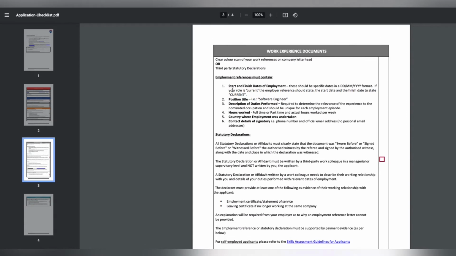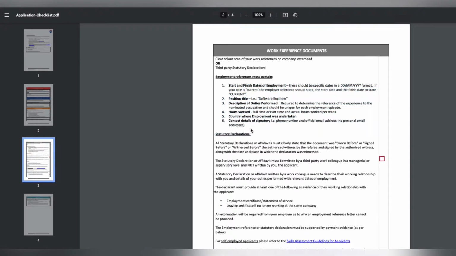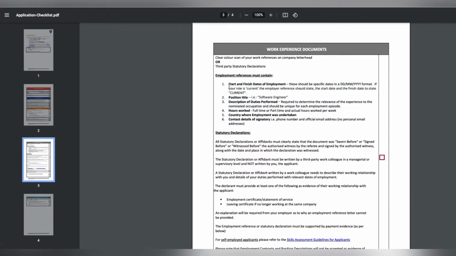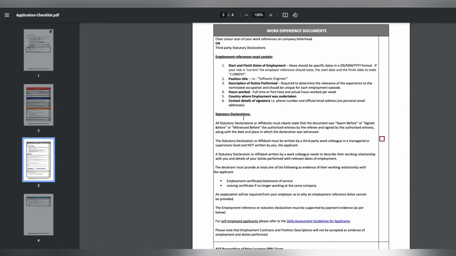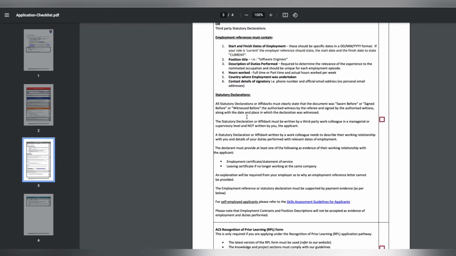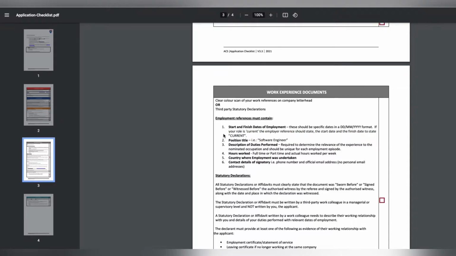Now for work experience documents, I would say you need an employment reference letter from your employer stating all these points, like start and finish dates, what the title was, hours that you worked, country where it was undertaken, etc. And if due to any reason you cannot, then you need a declaration from them as to why you can't provide an employment certificate. So I would say go for this one.